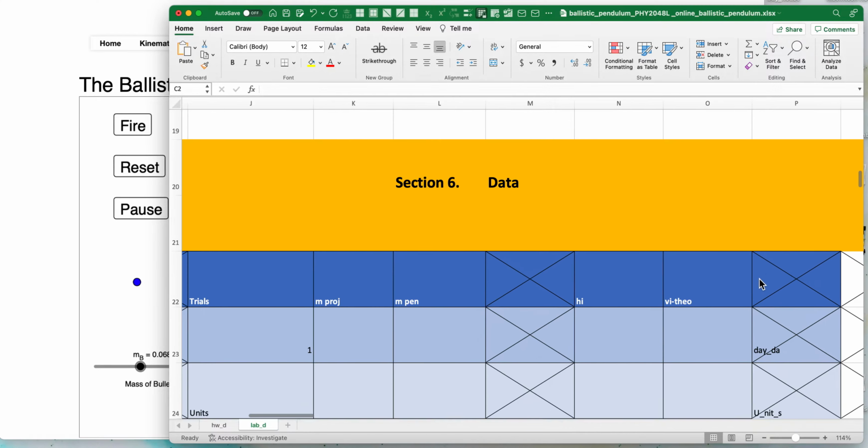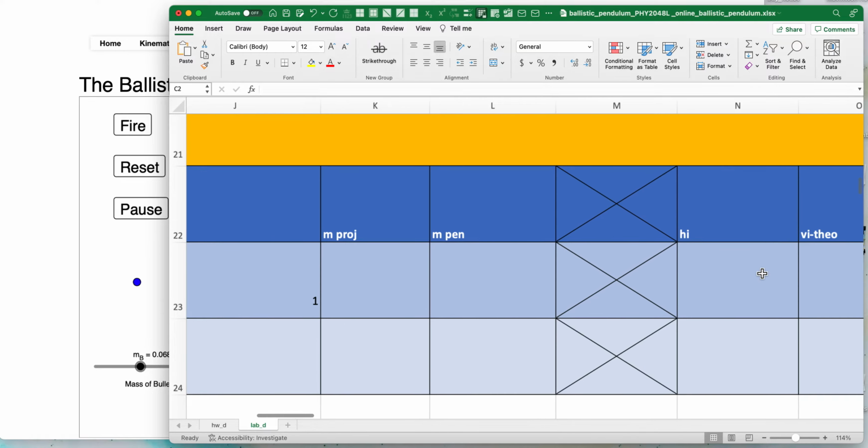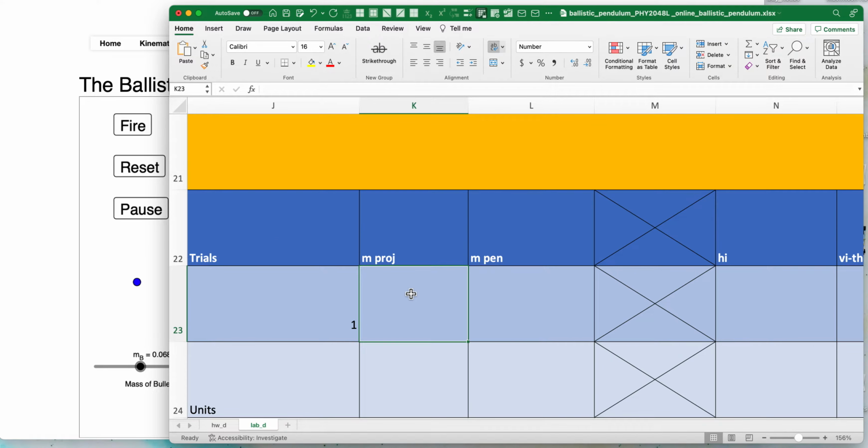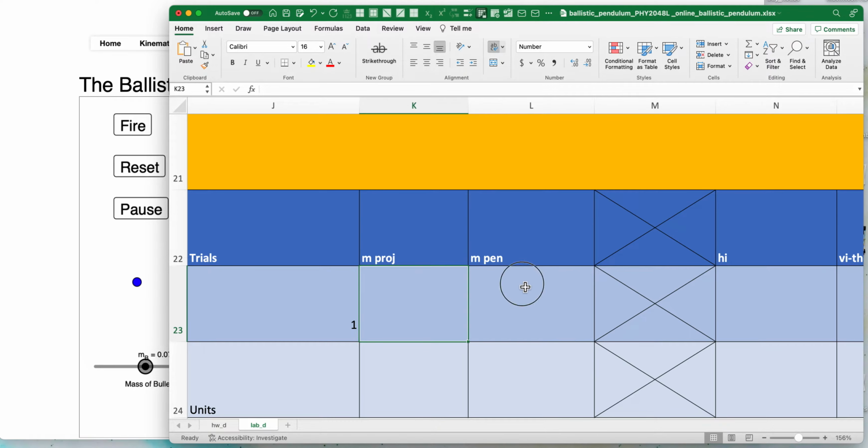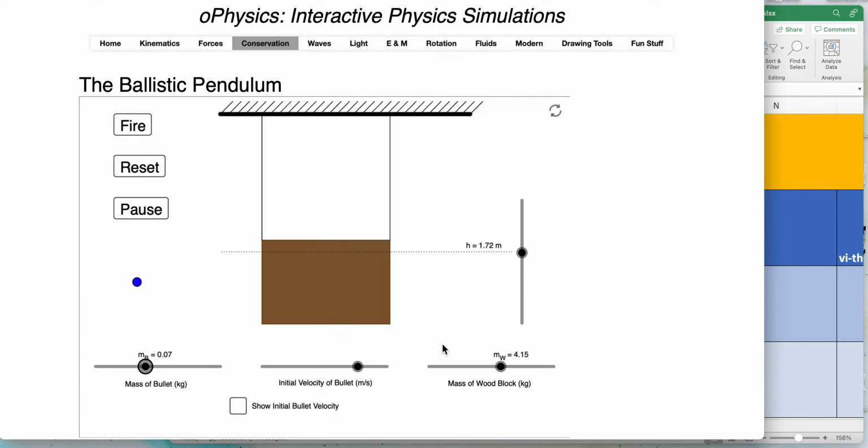Let's take a look at the data taking part now. If you go to section 6, the first thing that you're going to record is the mass of the projectile. That'll be this mass here. And next, you're going to record the mass of the pendulum. That's going to be this mass here. In the simulation, they call that the wood block, but this will correspond to the mass of the pendulum.